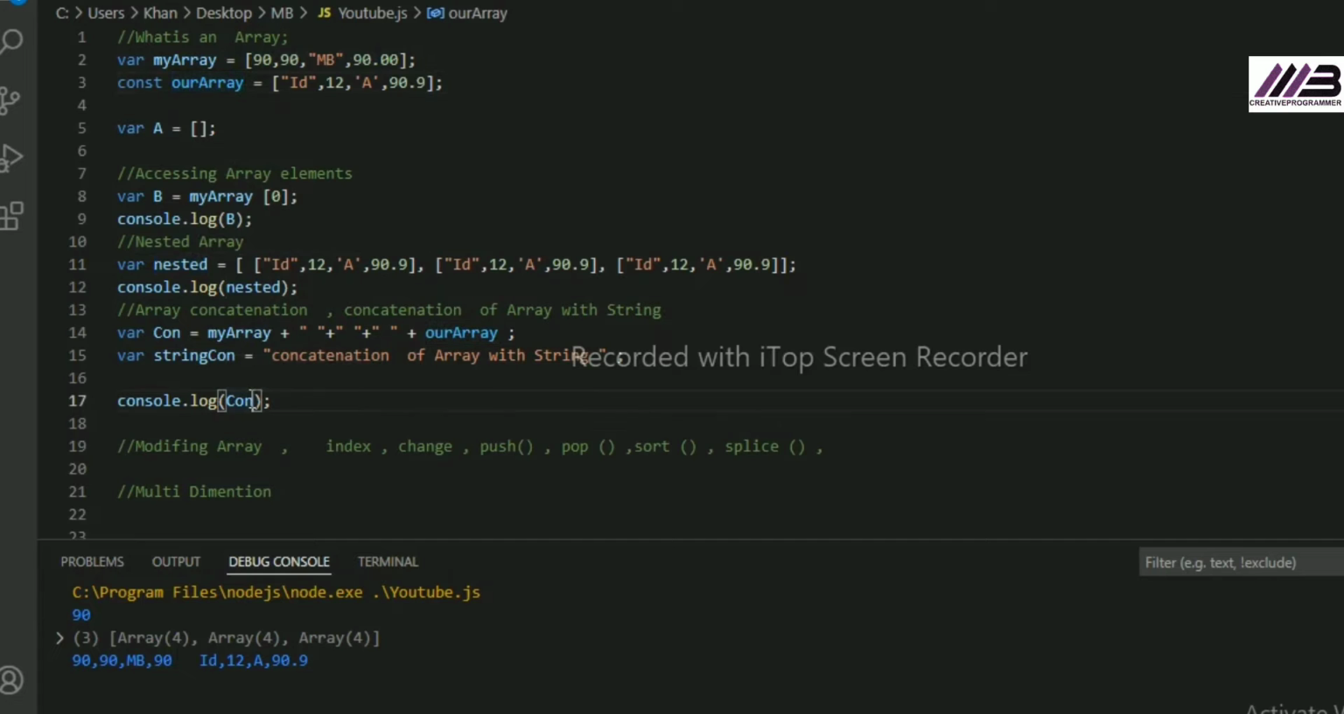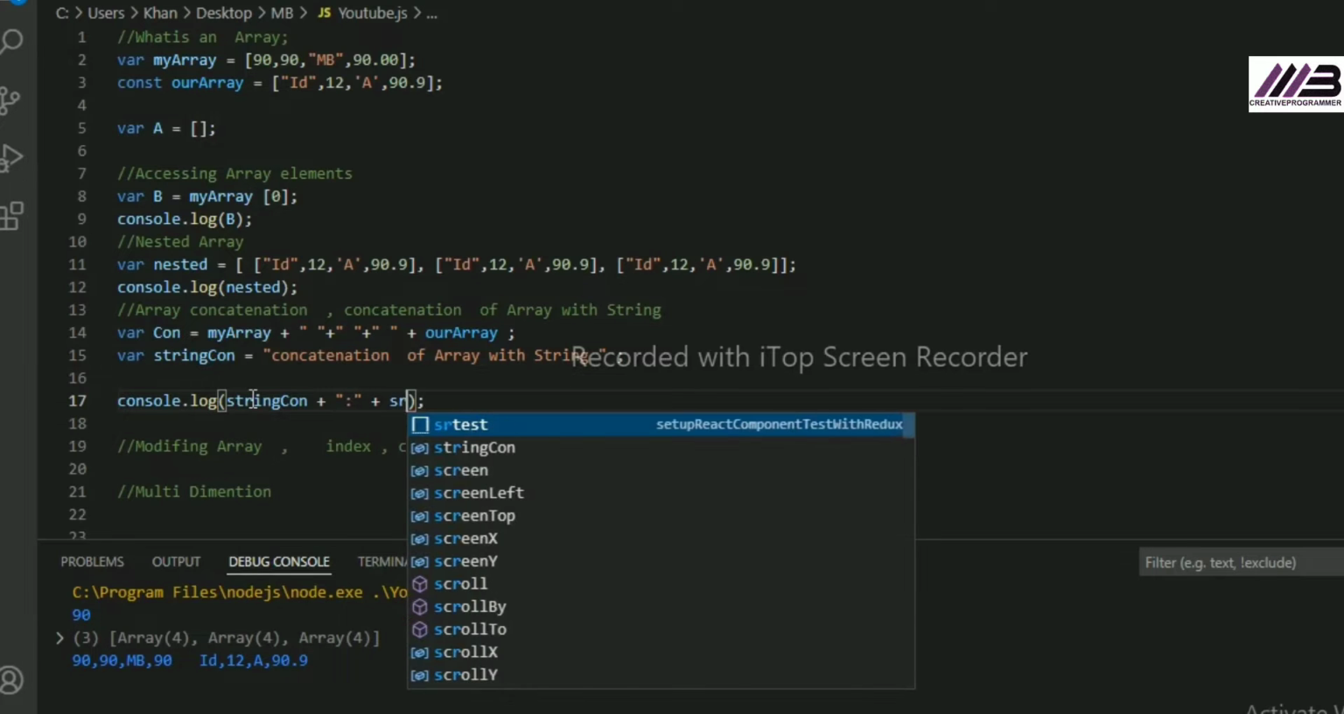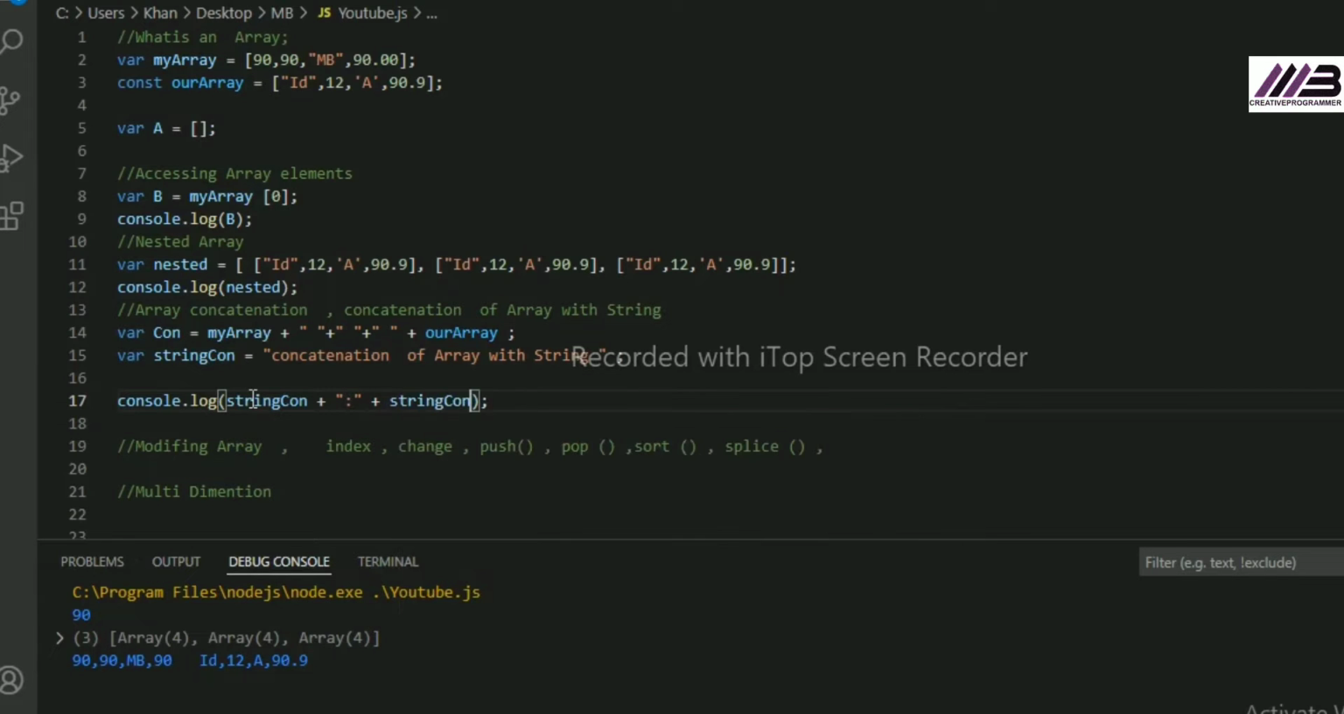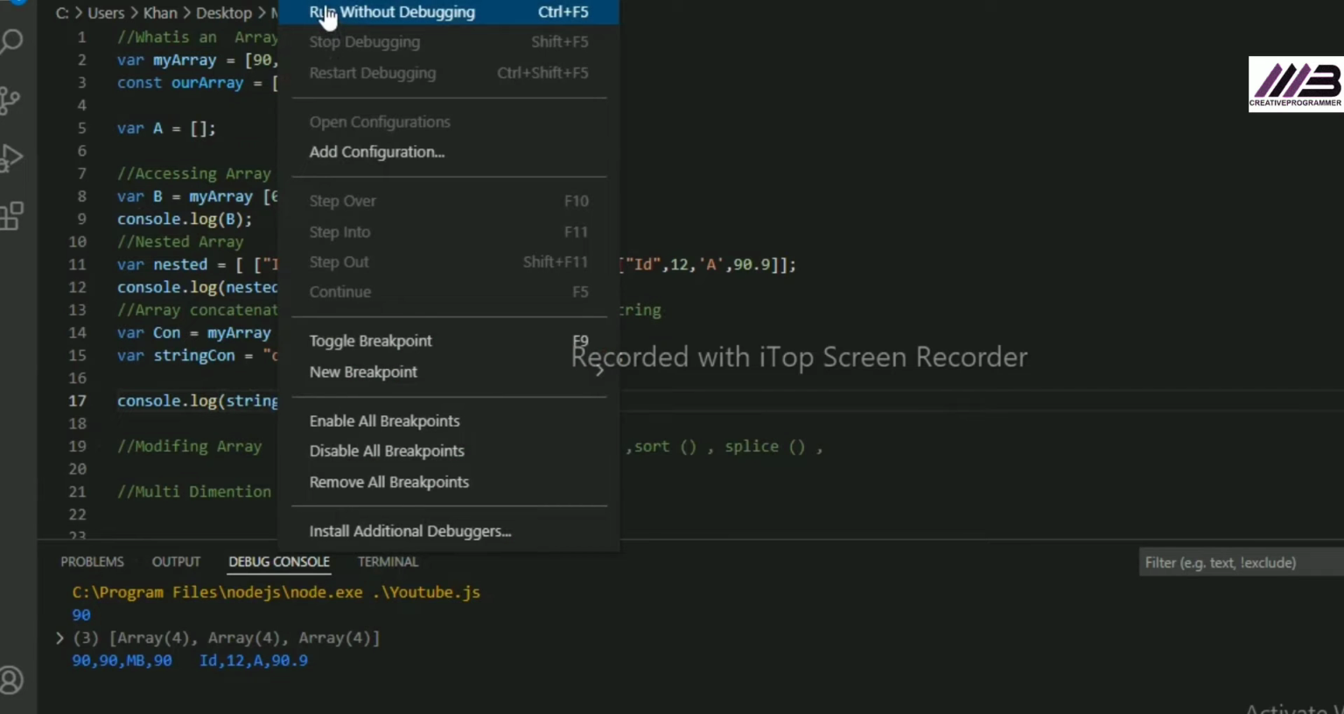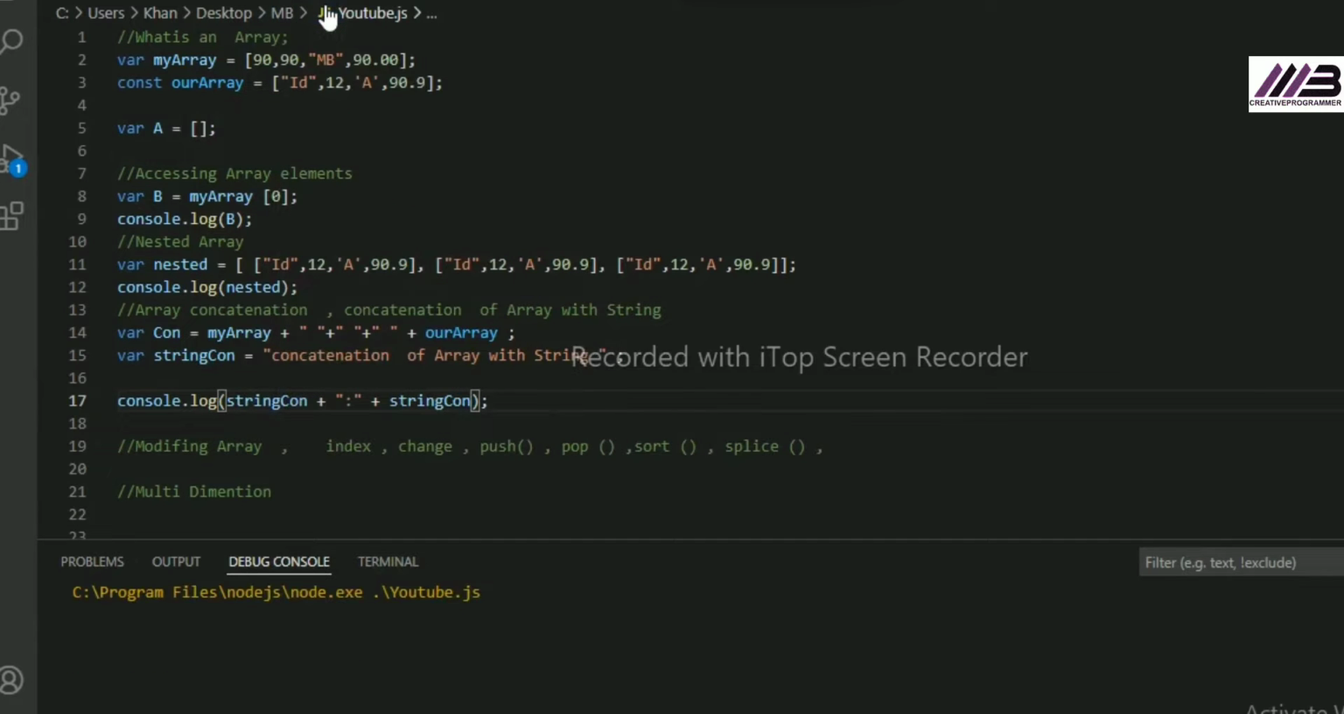We will write here string and string conc and plus, and then this, yes, we will write this. This is also okay, fine. And then we will try to cover string and string conc, and it will give us a result. It will be a string concatenation with array. That is how we can concatenate string with array.